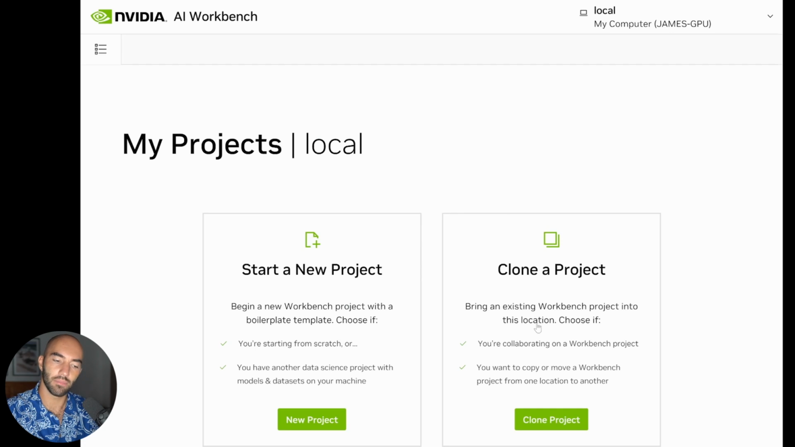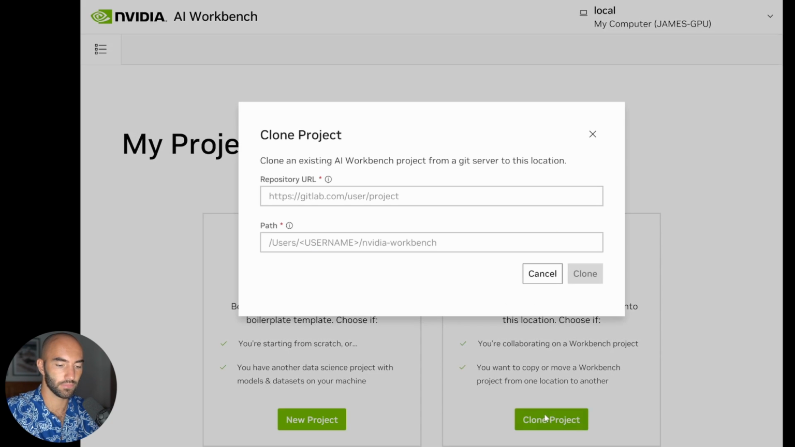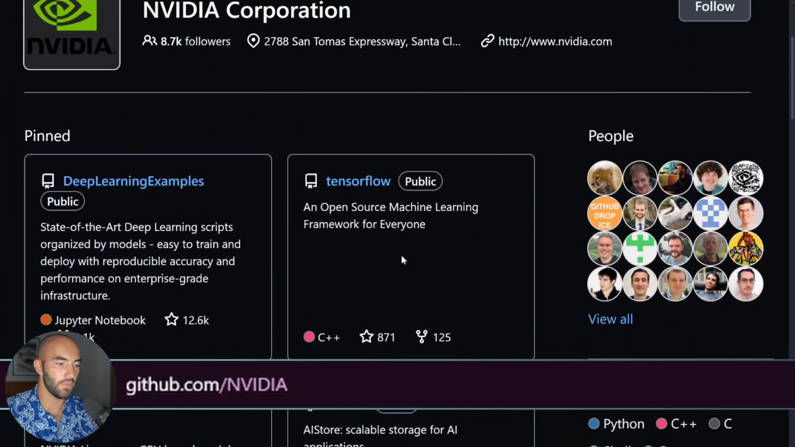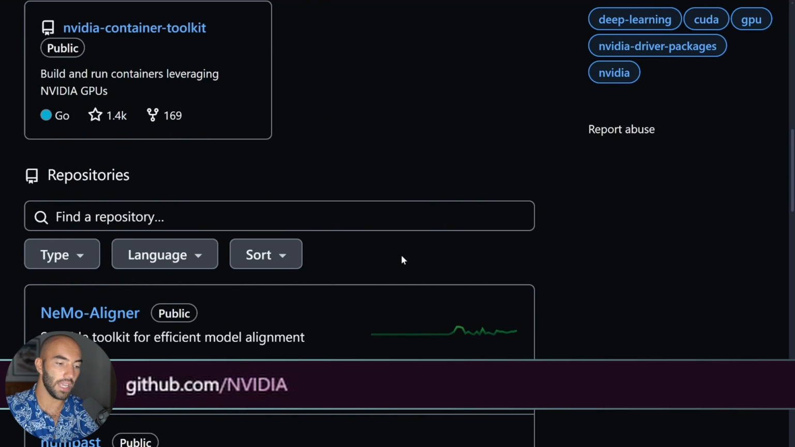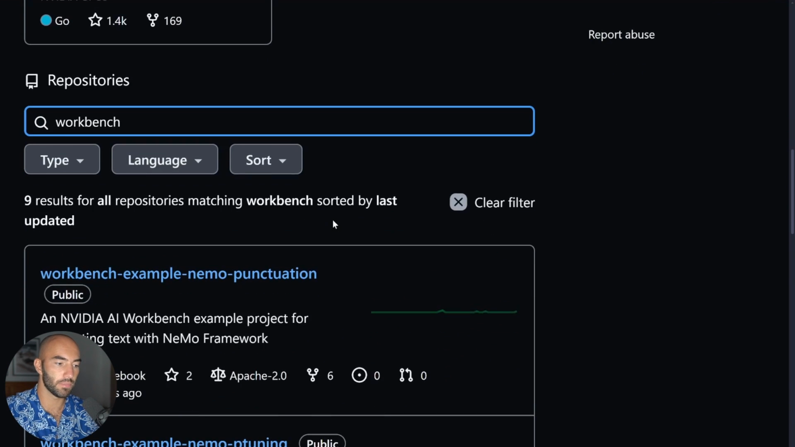Now, I'm not going to do that. I'm just going to go to clone a project so I can get started and show you how everything works a little quicker. So we do need a URL for this. To get that, I'm going to go over to GitHub, and I'm going to go to the NVIDIA organization homepage, and to find the Workbench examples, you can just type in Workbench and they will pop up. Okay, so you see that we have Workbench example.